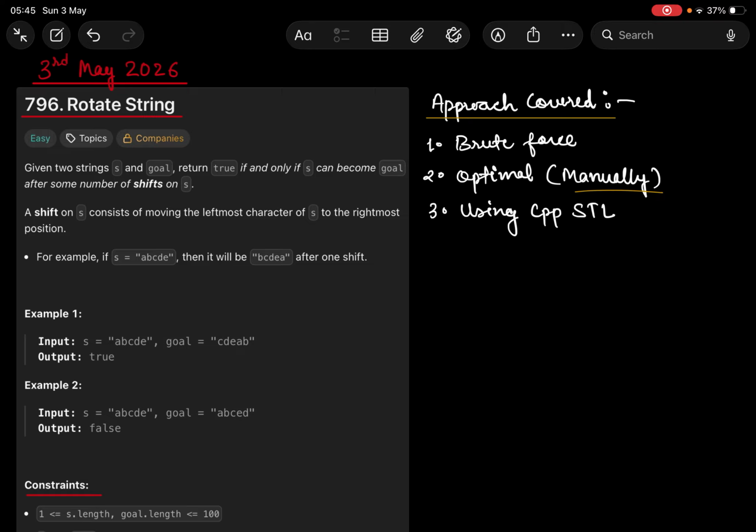Given two strings S and goal, return true if and only if S can become goal after some number of shifts. A shift on S consists of moving the leftmost character of S to the rightmost position. For example, if S is like this, then it will be B C D E A after one shift. You see this A, the left character in this string, has moved to the rightmost position. So one shift is nothing but the same as rotation, like a clockwise rotation.